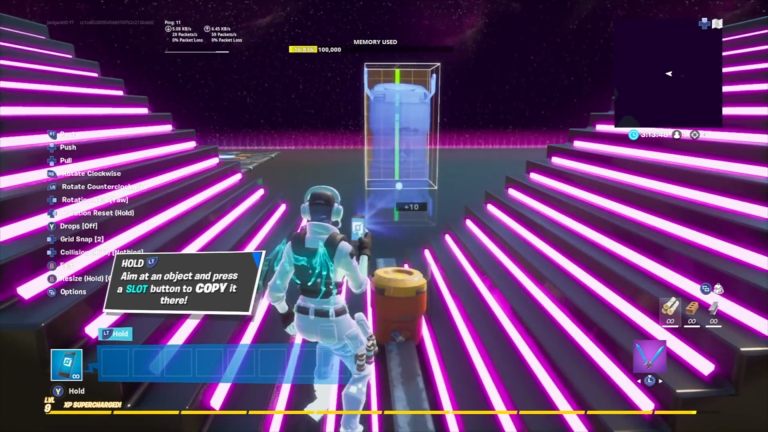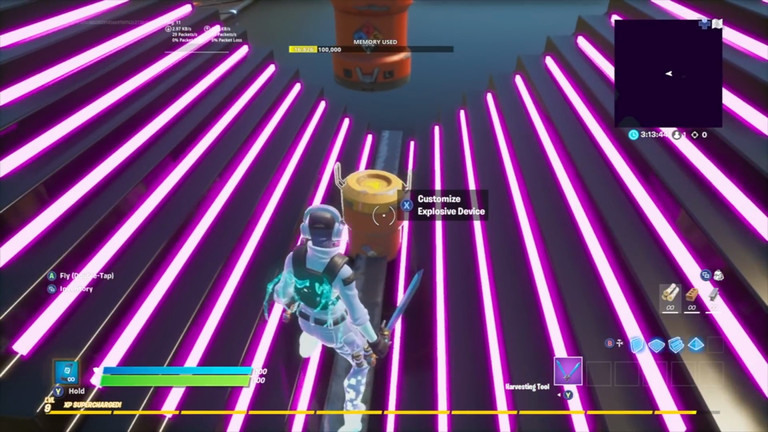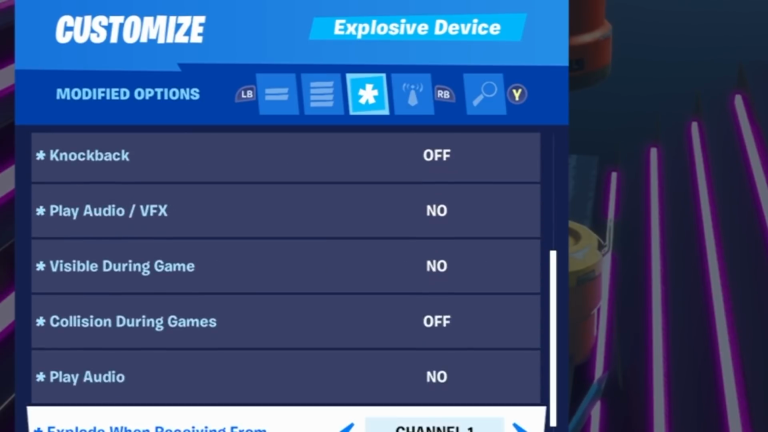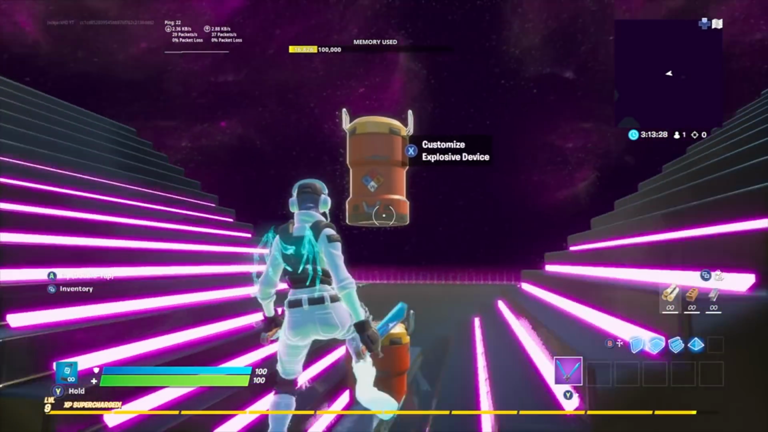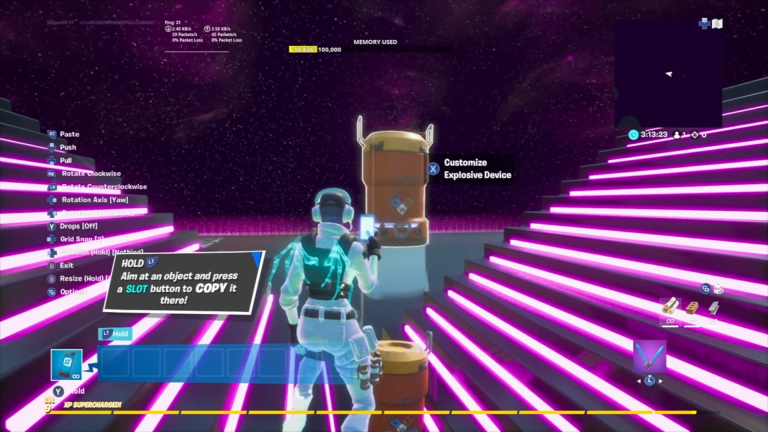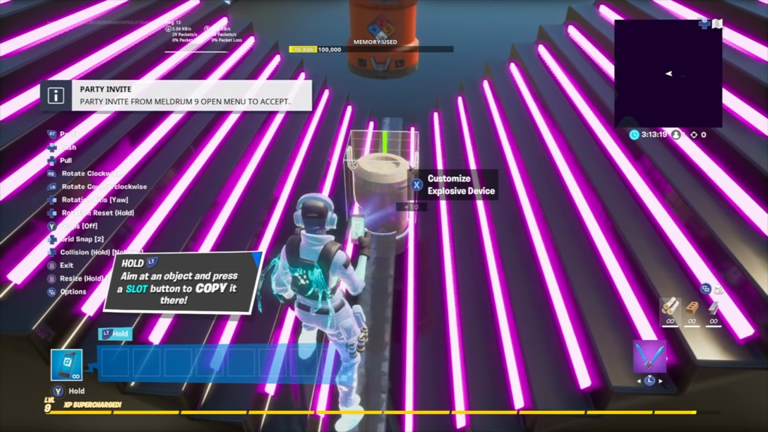Next, I'm going to lift another one up and place it just above the other one. So this first explosive device, I have it set to explode when receiving from channel 1. You can actually have the tabs set to channels only, it'll make it easier for you. So the second one up top here, I'll set this to channel 2. I'll copy it, then I'll place it just in the first one, like so.